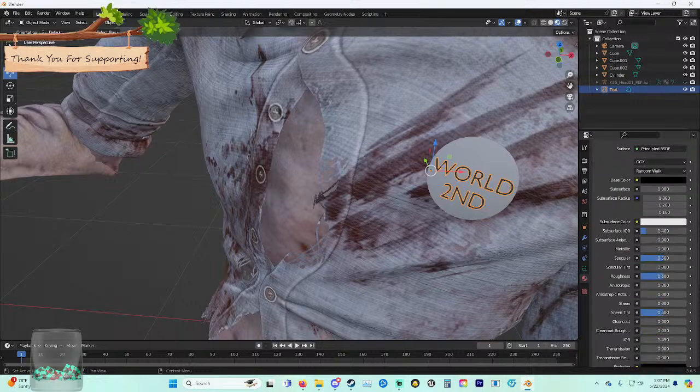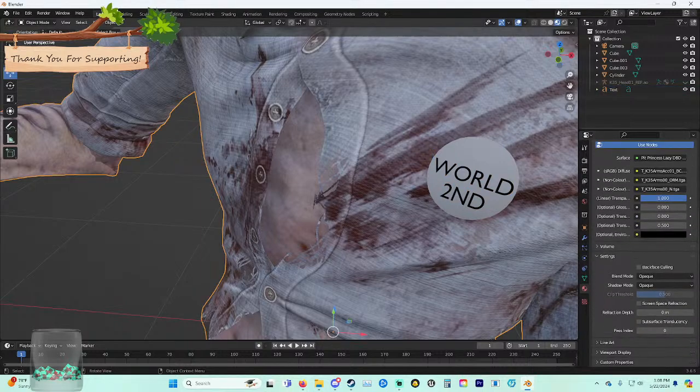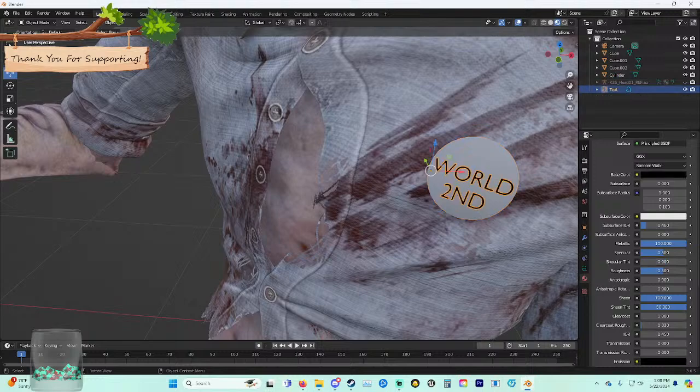We got to make it shiny. So this one will probably have like a glow or something. Yeah, it's going to need that 100 metallic. It's going to need 50 sheen and the 50 sheen tint. Just kind of match that up with that there.